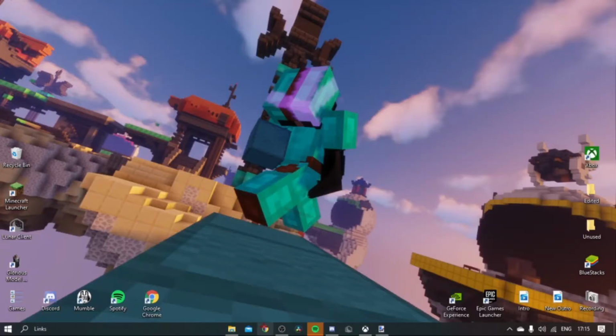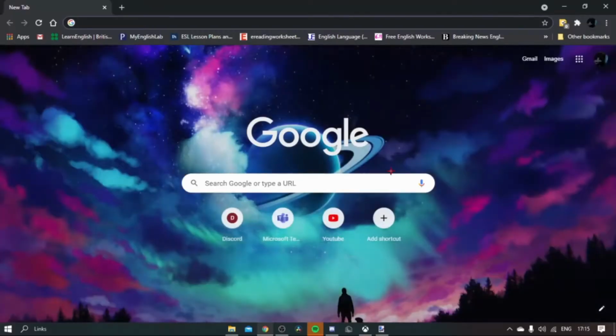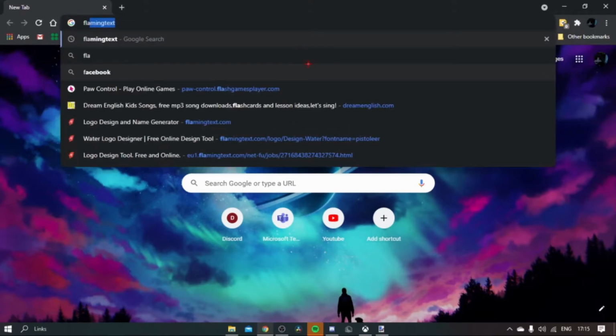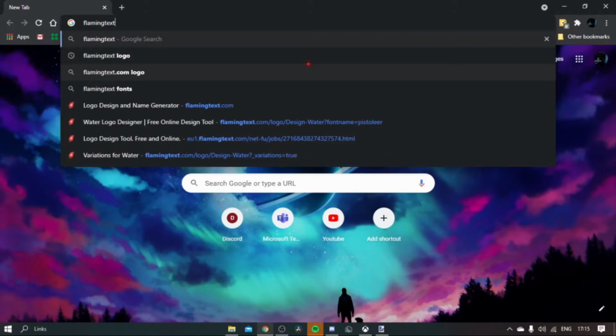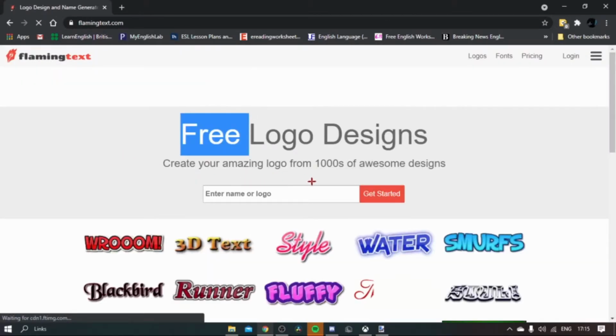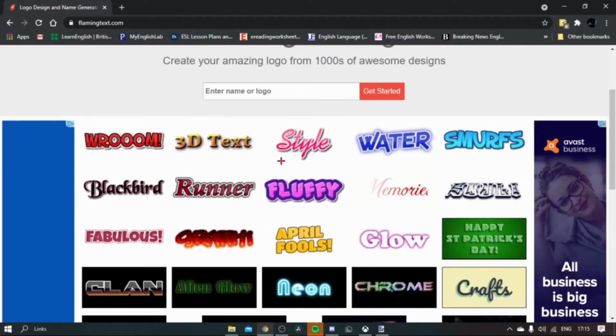Okay, so now you want to open your browser, and then we're going to go on this website called Flaming Text. This is also going to be in the description, but you can just search up Flaming Text, and you're just going to click on flamingtext.com. So now you should just get this.